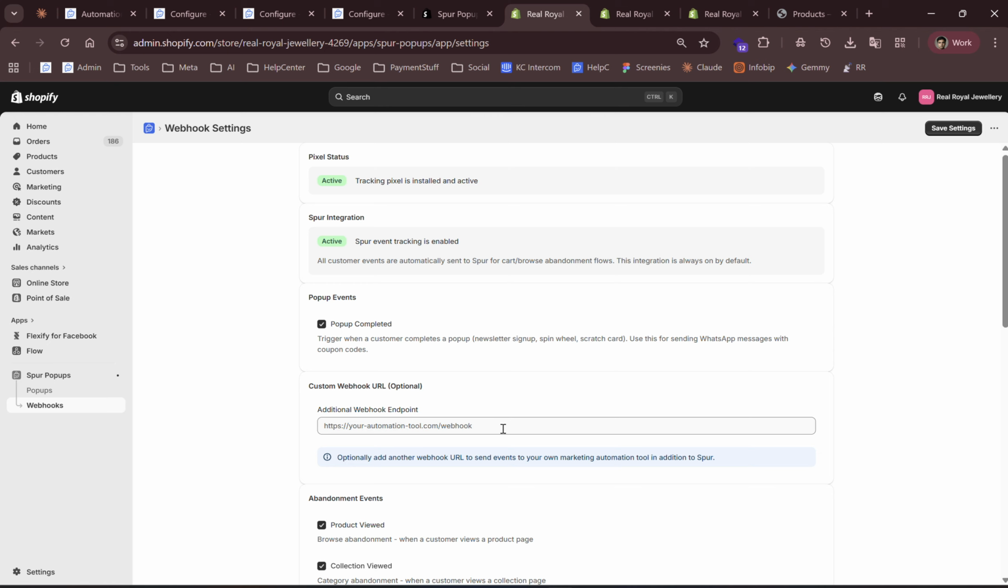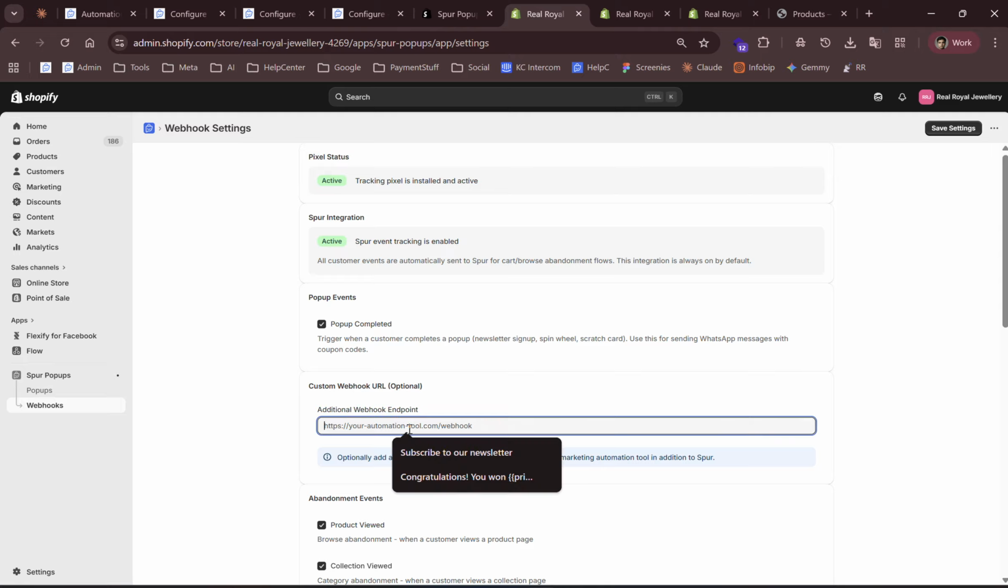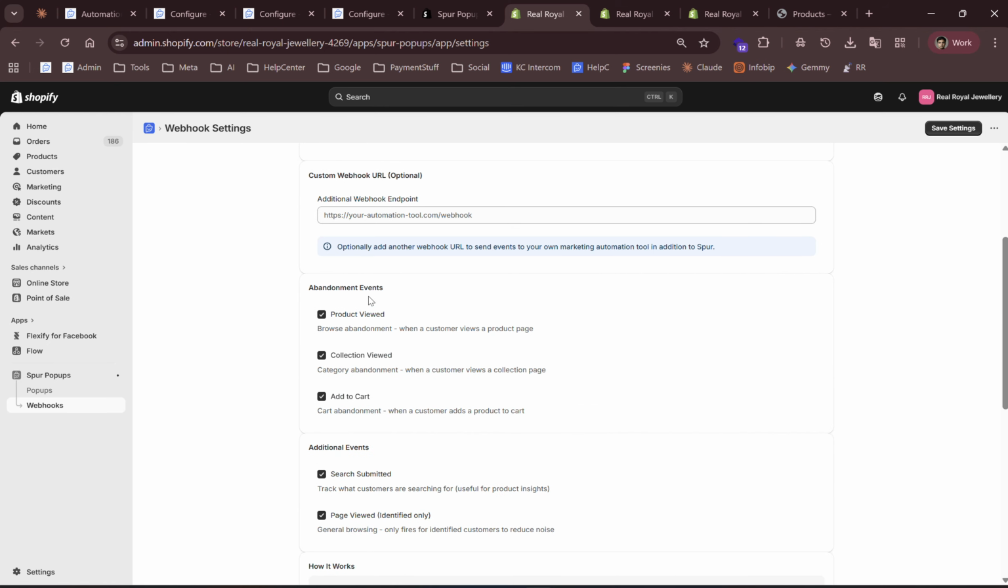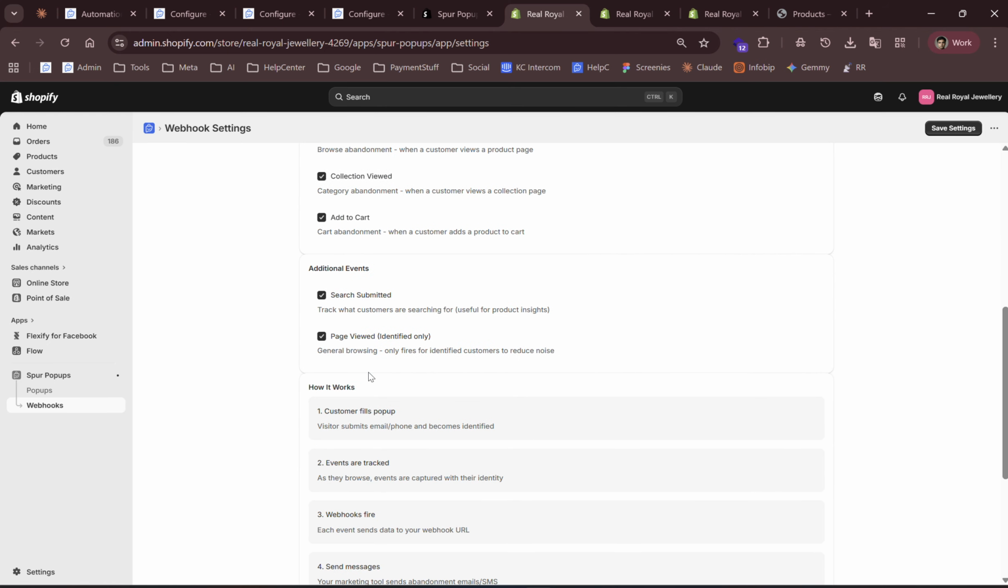Now, if you have another marketing automation tool outside of Spur, if they support webhooks, you could get a webhook endpoint from that tool, enter it here, and send all the events, all pop-ups being filled, being spun, all of that can be sent to another tool like Spur as well. So we're not locking you in just with Spur. It is a free game if you want to also use it with another tool. So abandonment events, all of these could be sent, and this is how it works.